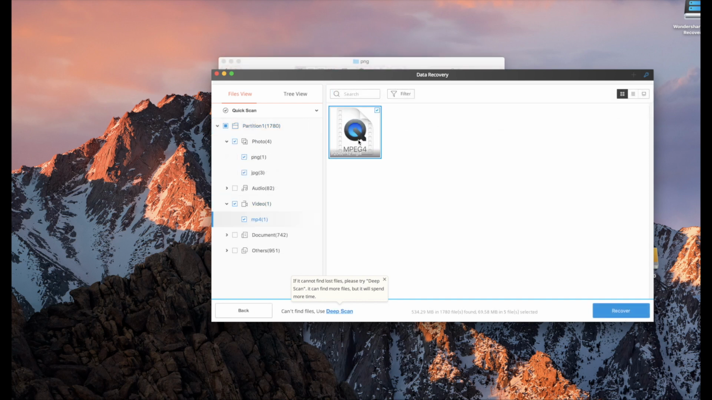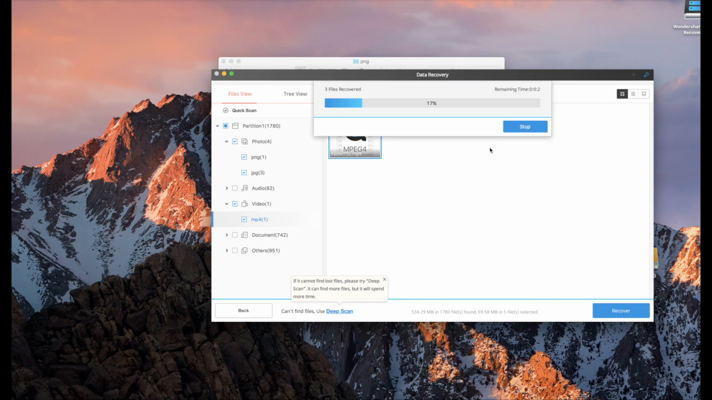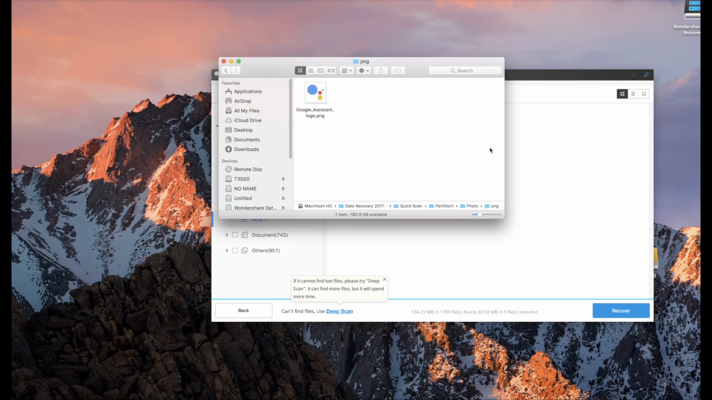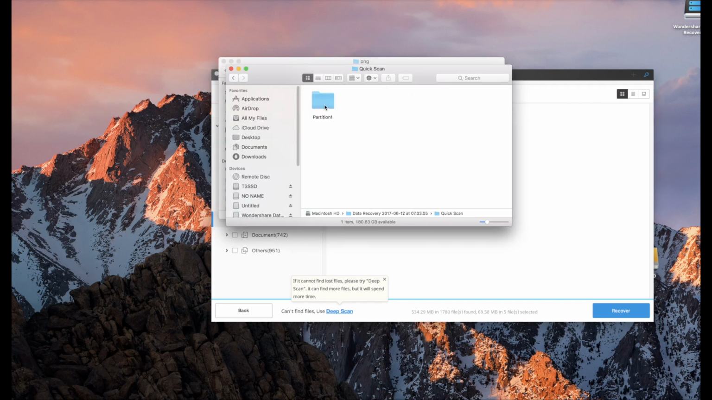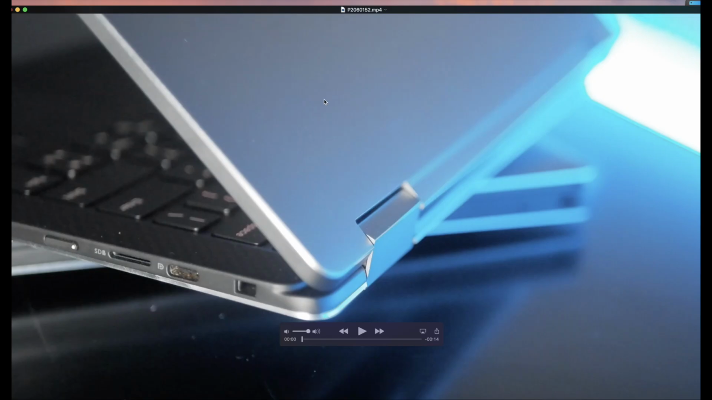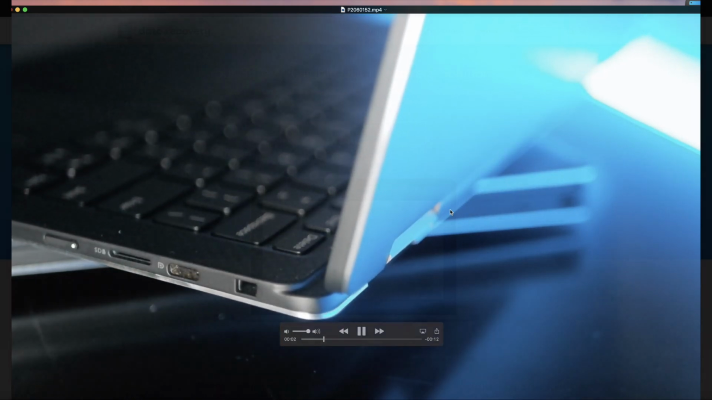Here I will select a video that I accidentally deleted, hit the save button, and there you go. It will recover it. Once it's finished recovering, you'll hit the file, you'll select the folder, you select that video, and you're up and running as if you never lost that file. It's that simple. It's data recovery made easy.